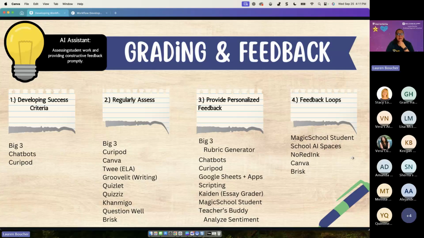Personalized feedback is huge. That is one of John Hattie's highest instructional strategies for student growth and mastery. So using rubrics is probably one of the easiest ways to provide personalized feedback.